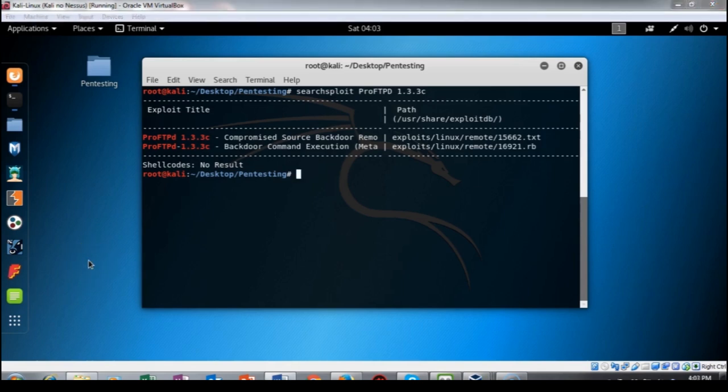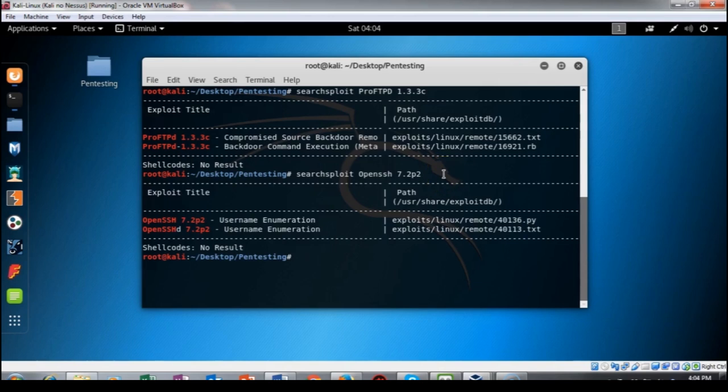Searchsploit has come back with a couple of backdoor exploits that we can run, and we're going to come back to this later. Right now we're also going to search for something that might be useful against OpenSSH, and we're going to search for that in just a moment. So we found a couple of exploits up there for the ProFTPD server, and now we're going to look to see if there's anything available for OpenSSH version 7.2p2. So I'm going to go ahead and hit enter, and it comes back and there are a couple of exploits that we can run.